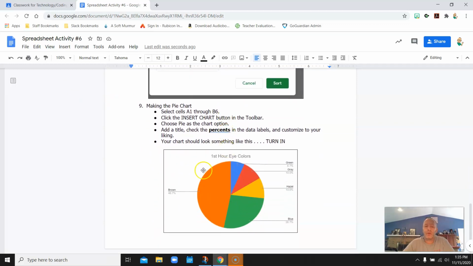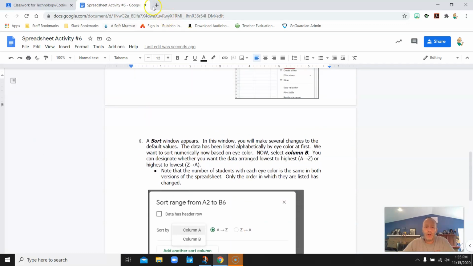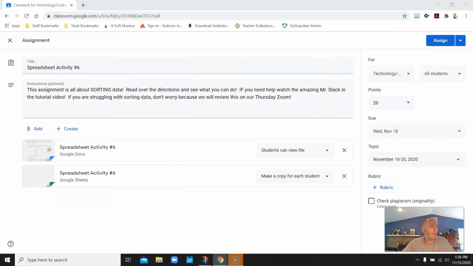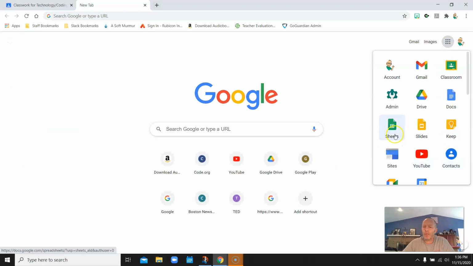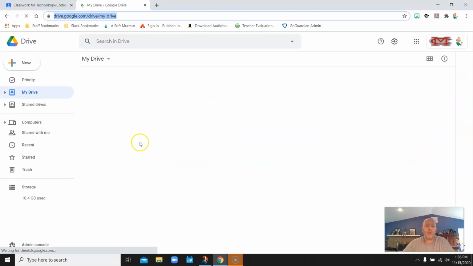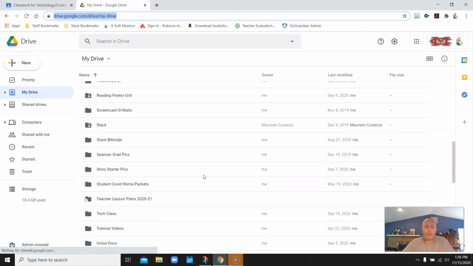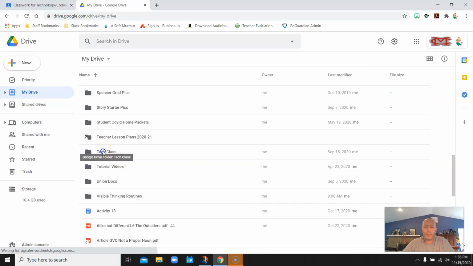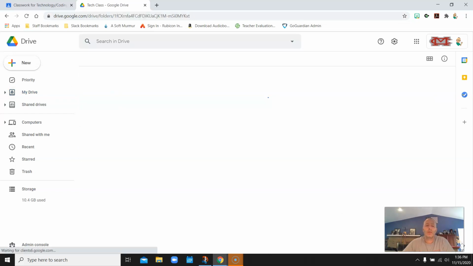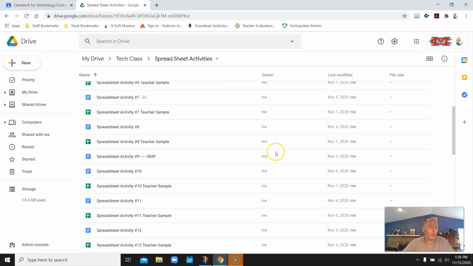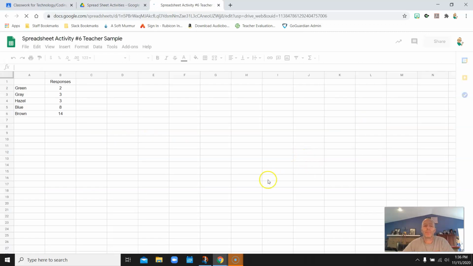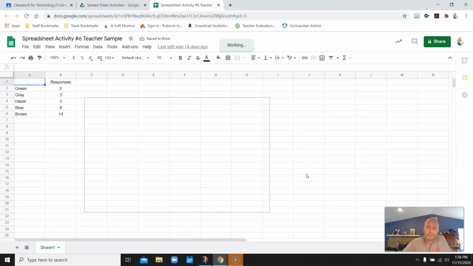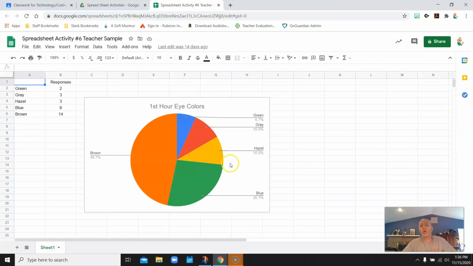I'm going to put these directions on my other screen here. And I'm going to go ahead and open up my example page. So I've already created an example of this one, so I'm going to open it up and use that as the basis for what your final copy should look like. And I do spend a lot of time going over all of these assignments ahead of time, making sure that everything looks the way it's supposed to look. So this one is activity number 6, and I've already created a teacher example. So let me open that up for you. Okay, so when you're all done, this is what yours should sort of look like.